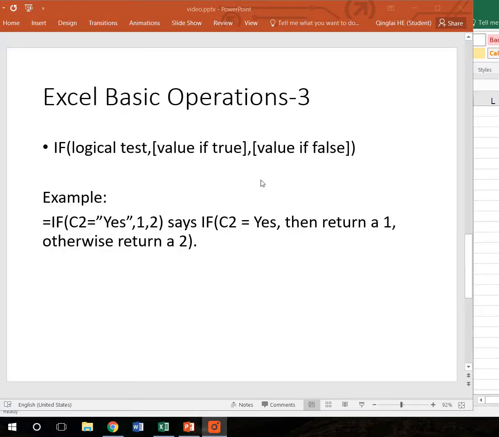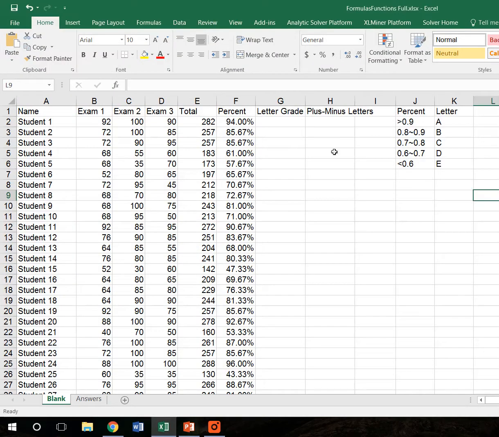In this video, we will learn how to use the IF command in Excel. So back to our previous example. Usually when we give students the final score, we will change the percentage to a letter grade. For example, here are the rules.